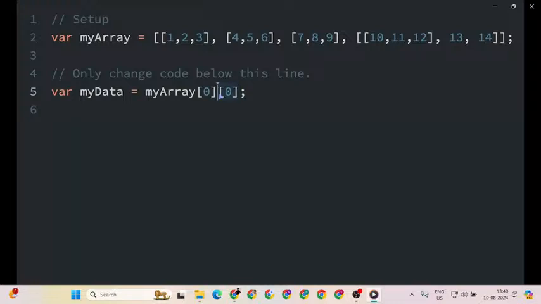So the second bracket would be the index of the array within the array. So this 0 would point to here. So let's try to figure out how we can select a value equal to 8. Well, let's see. I see an 8 right here. So let's figure out what this first number should be.